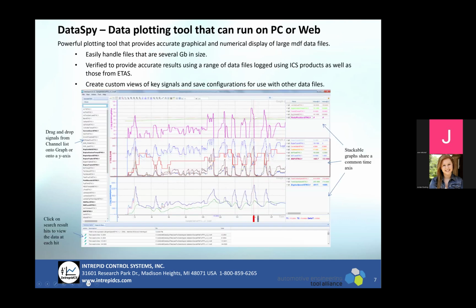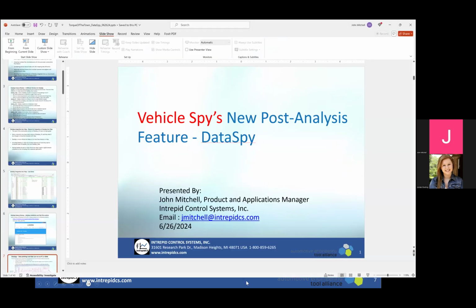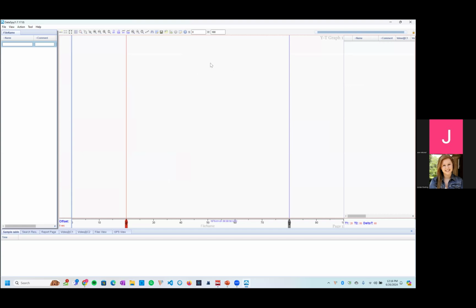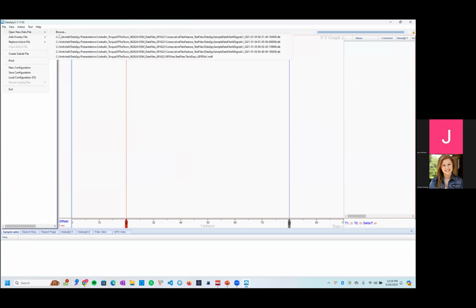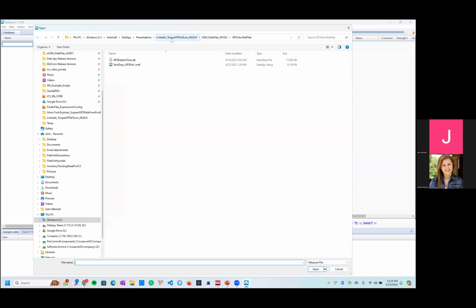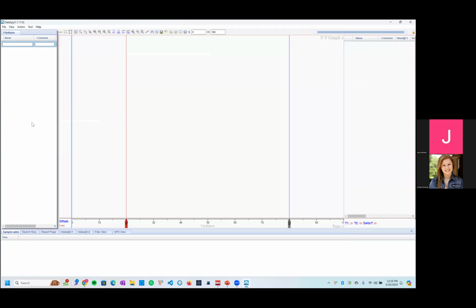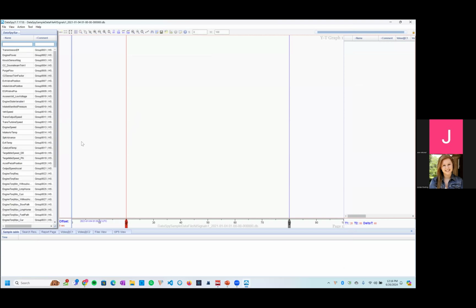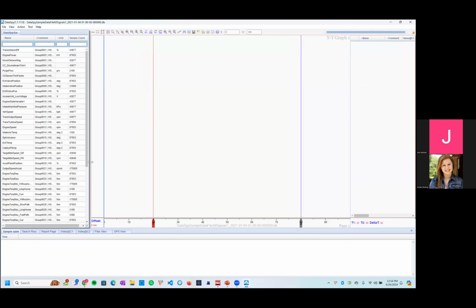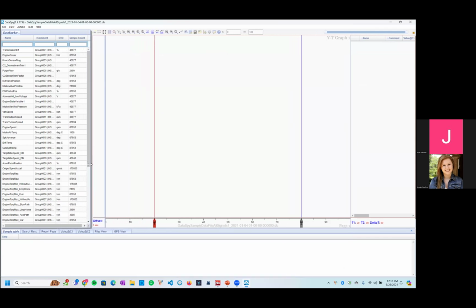Okay, so now I'm going to go just to the PC version of DataSpy, and I'm going to open a data file. You go to the File menu, open Data File, and then click on a file. And these files that I have open here are SQLiteDB format, which is the native format that our files on our cloud server are stored in.